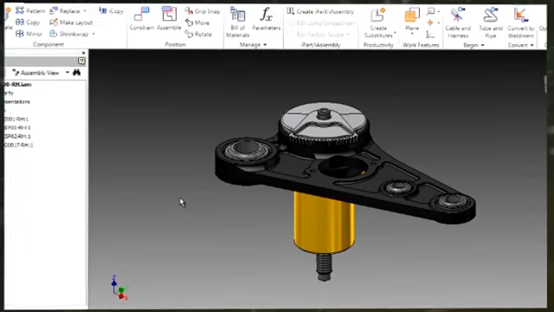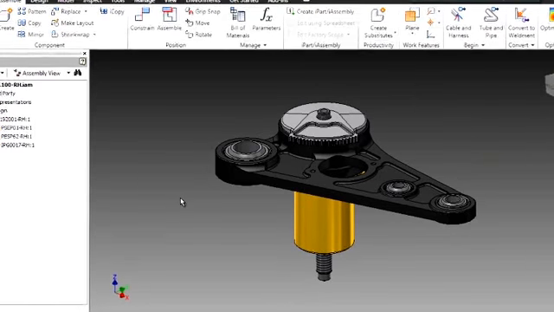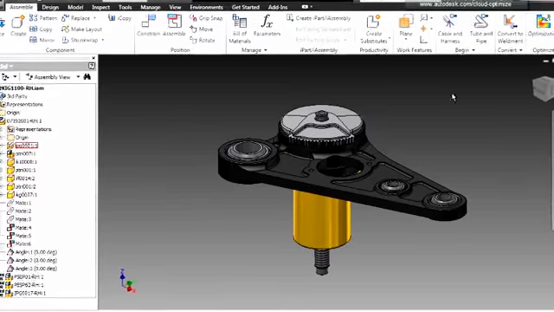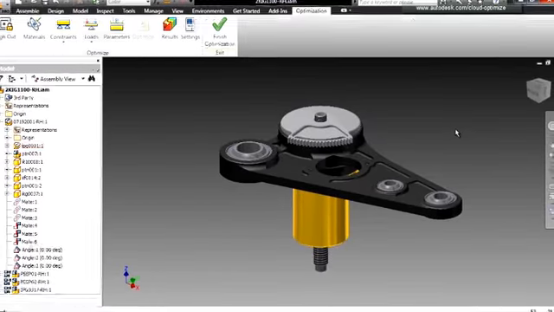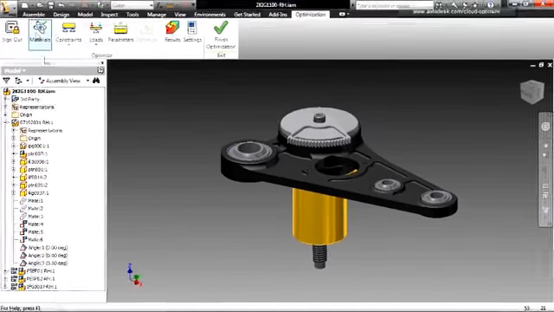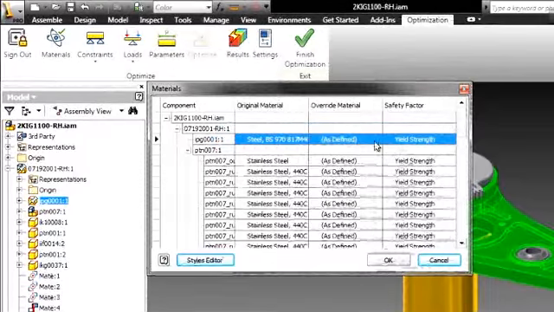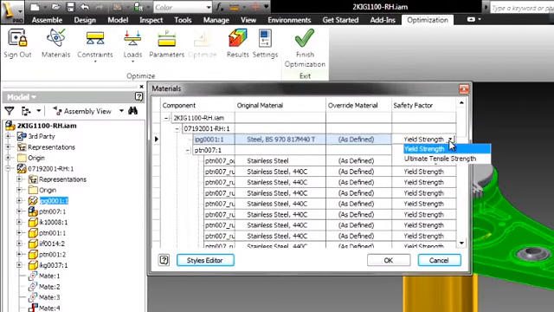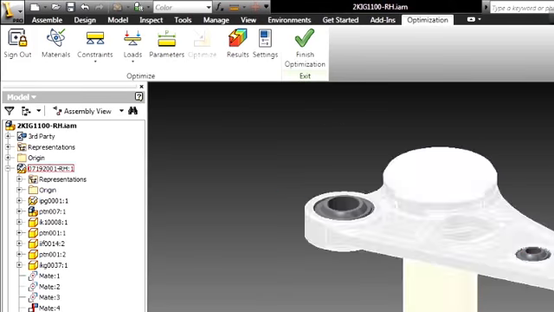Now, let's see Inventor optimization in action. Here we see a portion of a suspension damper assembly from a Formula One race car. We are going to use the optimization service to help us simultaneously remove weight and increase strength. The Materials tool enables us to test alternate material configurations and base the factor of safety on either the yield or ultimate tensile strengths of the materials.